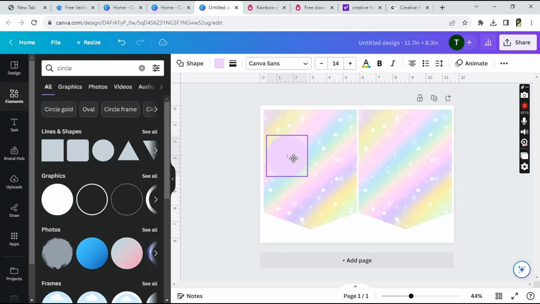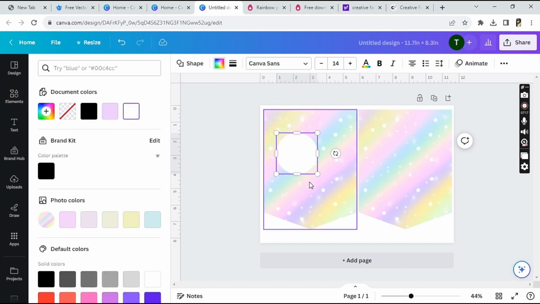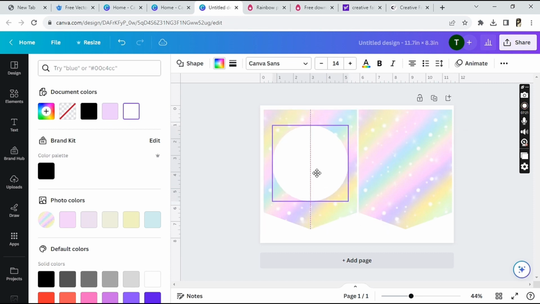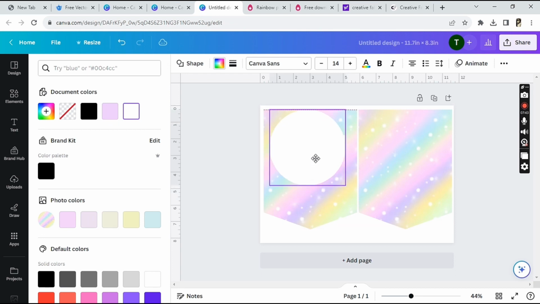Okay, so I have my circle now. I'm going to change the color to white. I'm going to make it bigger. And I'm going to center it. You see that Canva is trying to help me align this thing. It's showing me this line in the center to show that my circle is centered on the flag. So that way my work is not going to be wobbly and it's going to be equal. So I have my circle centered now.